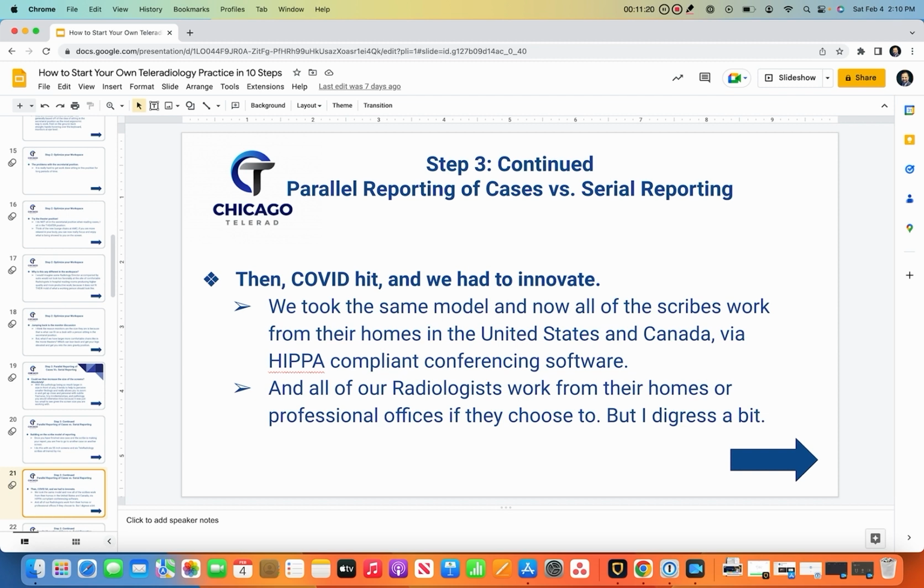So when we did this, we were all in one theater, in one big room that was about 30 feet by 25 feet. In one corner, I had my 6 55-inch screens, and my scribes were sitting behind me with their monitors, and we shared one screen in common. So then COVID hit, and we had to innovate. So we took the same model, and now all of those scribes work from their homes, in the United States and Canada, via HIPAA-compliant conferencing software. And all of our radiologists work from their homes or professional offices if they choose to, right?